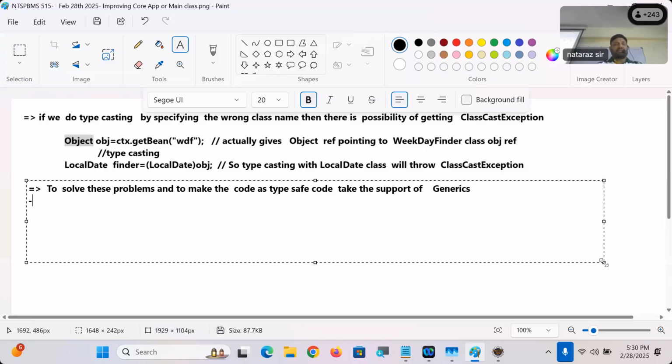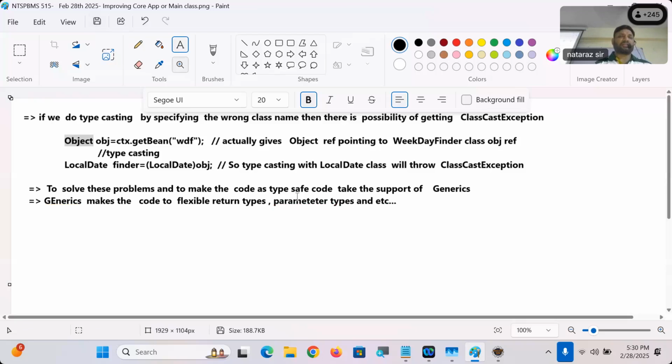That means generics makes code to have flexible return types, flexible parameter types and etc. Are you getting my point there, guys? Super, guys. So generics are given to make the code a type safe code.